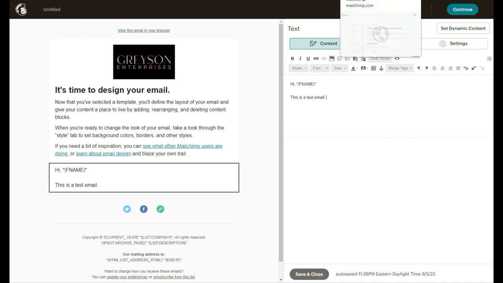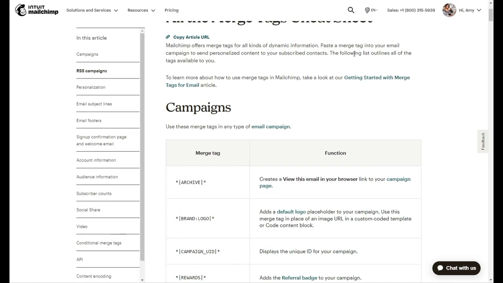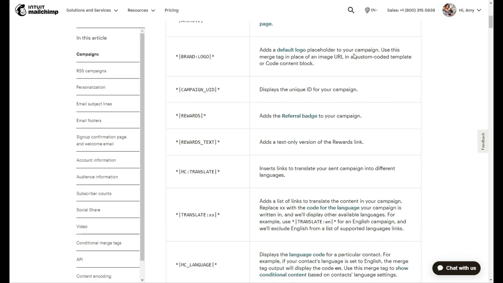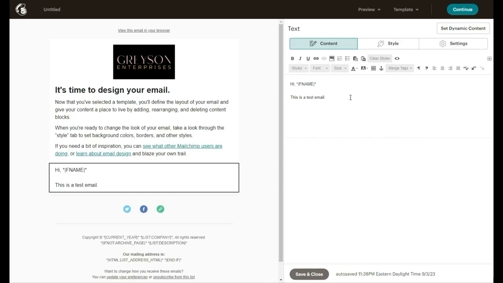Luckily, Mailchimp has a cheat code to follow by, so you don't have to memorize each merge tag. You can find this guide in the Help Center menu of the Mailchimp website under Merge Tags. It also tells you the function of each merge tag, so you can know exactly which merge tag would suit your best interest.